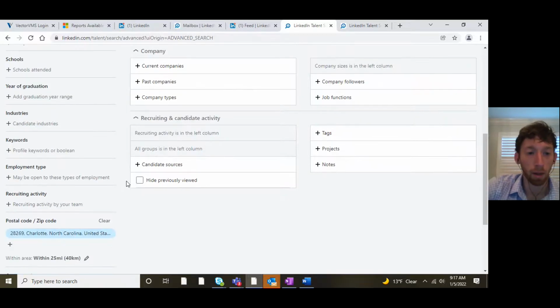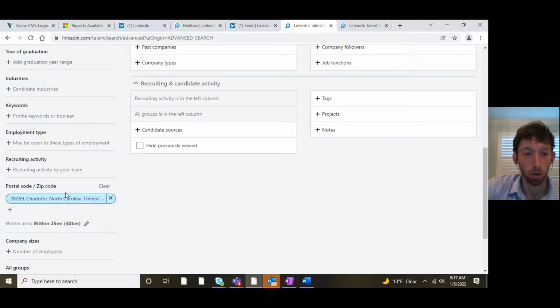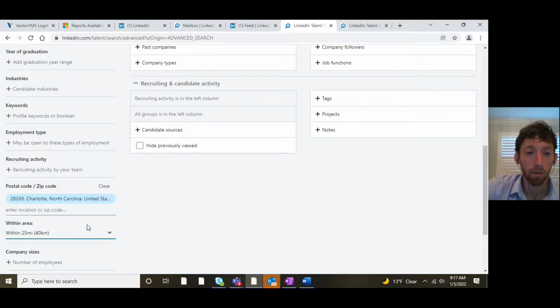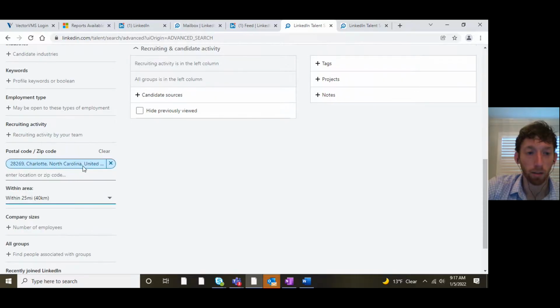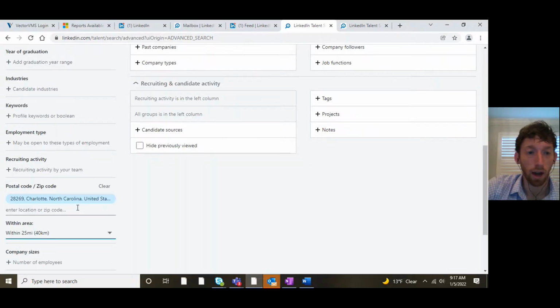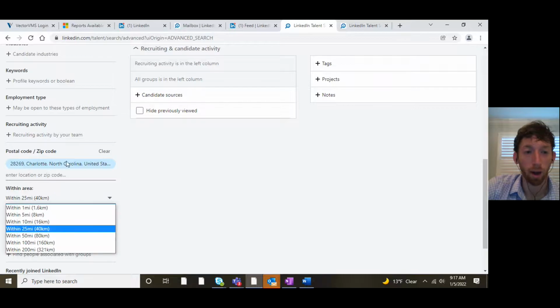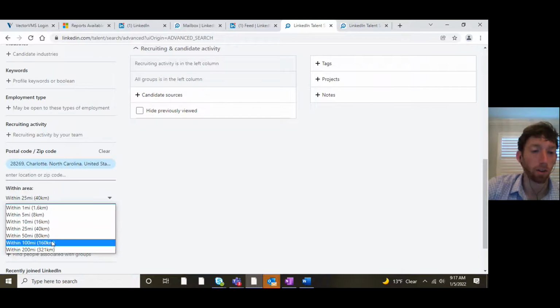I typically recommend that people use the postal code, zip code tab. The reason for that is that you can also filter by miles out. So instead of just looking in the Charlotte area, I could look at 25 miles out of Charlotte, 50 miles out of Charlotte, 100 miles out of Charlotte.